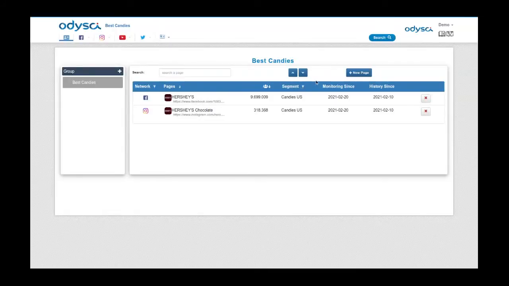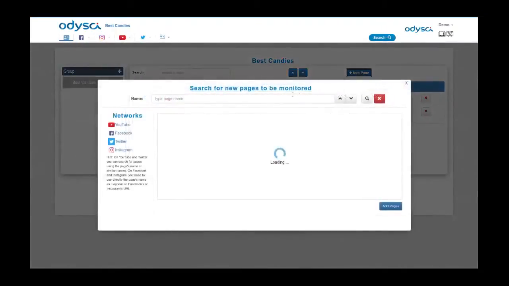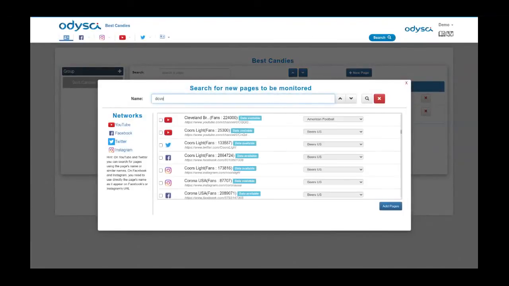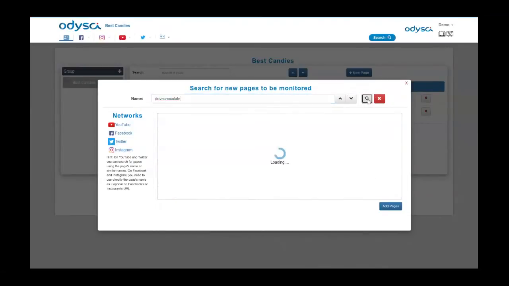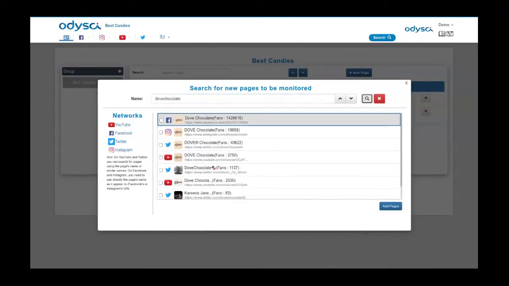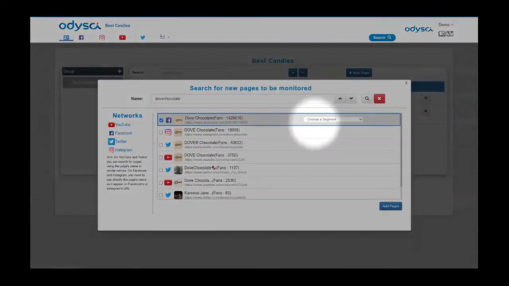For example, another candy, the Dove chocolate bar. So we do again a new page and we type Dove chocolate. Do a search, and the tool returns several pages called Dove chocolate. The one we want is the one, say, on Facebook. Once I select this page, this profile to add, the tool asks me to choose a segment.